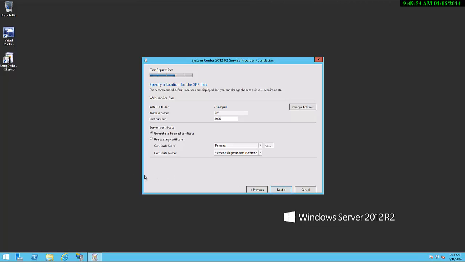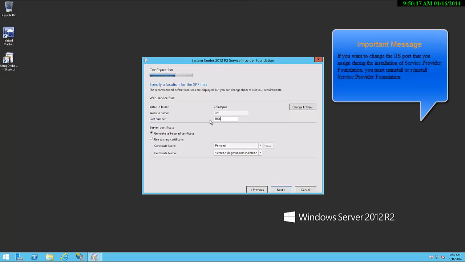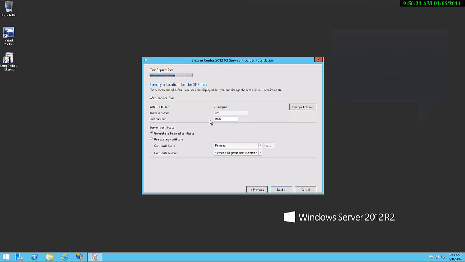Now we're looking at the configuration of our actual IIS. This is kind of an important screen. First of all, we can say where we want to have the installation files. By default, it's inetpub, which is standard for IIS, so I'm happy to leave that. But around the port number, by default it is 8090. If you want to change that, now's the time. You will not be able to change it afterwards. The only way you can change it is by uninstalling the Service Provider Foundation and reinstalling it again.